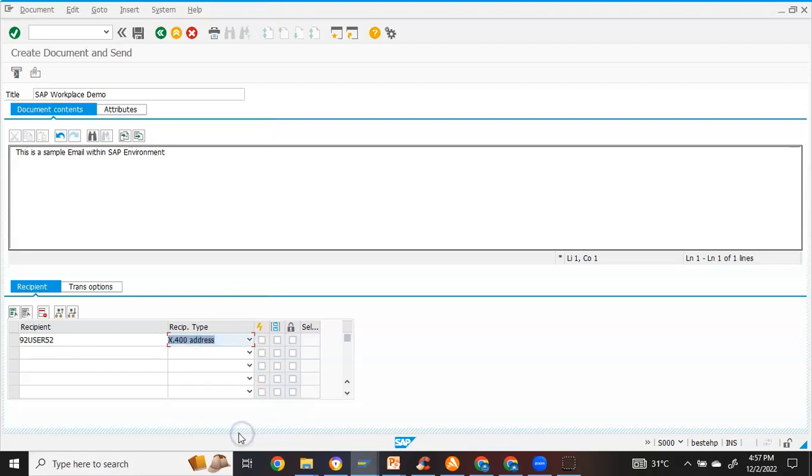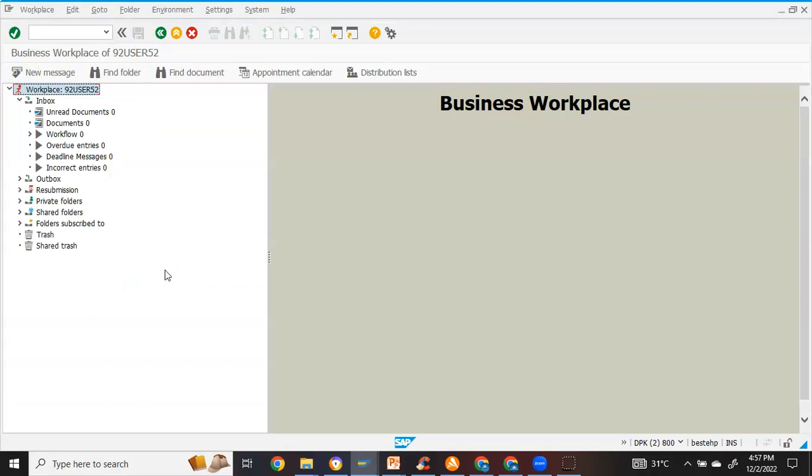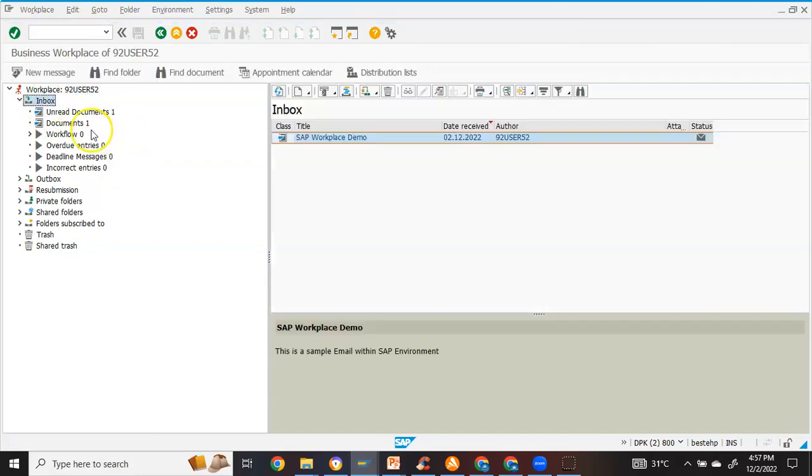This is a login ID or SAP logon name. So I'm selecting this as SAP logon name, and then click on save and click on send. When I send it, because I have sent it to my own ID, in the inbox, if I refresh, I'll get that mail. Okay, so unread documents: one. This will be shown as unread until I read it. Just imagine that you have sent it to some other user, then they will get a message like this, and we'll double click on it.